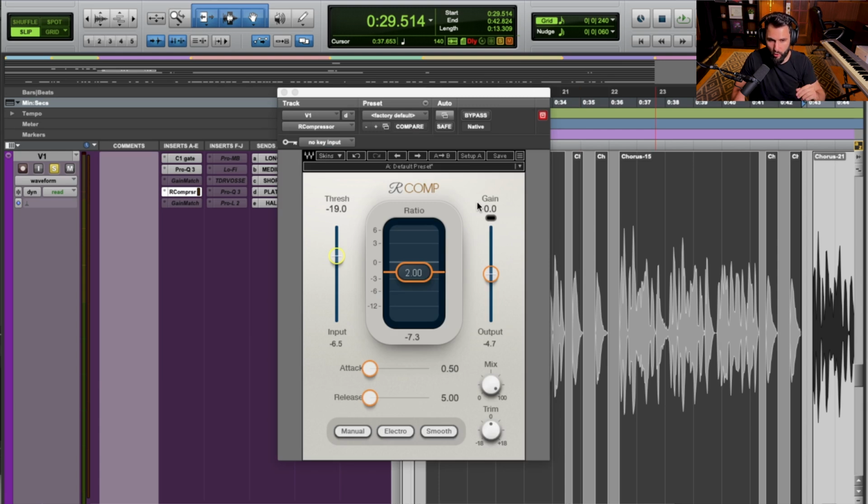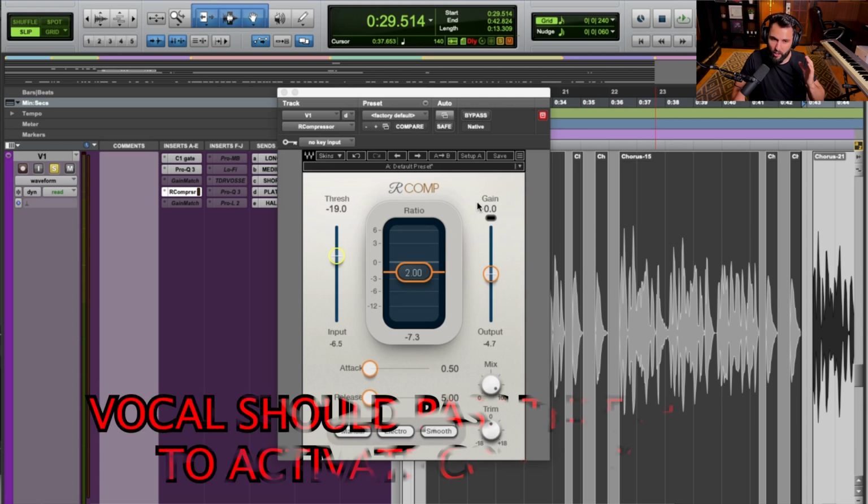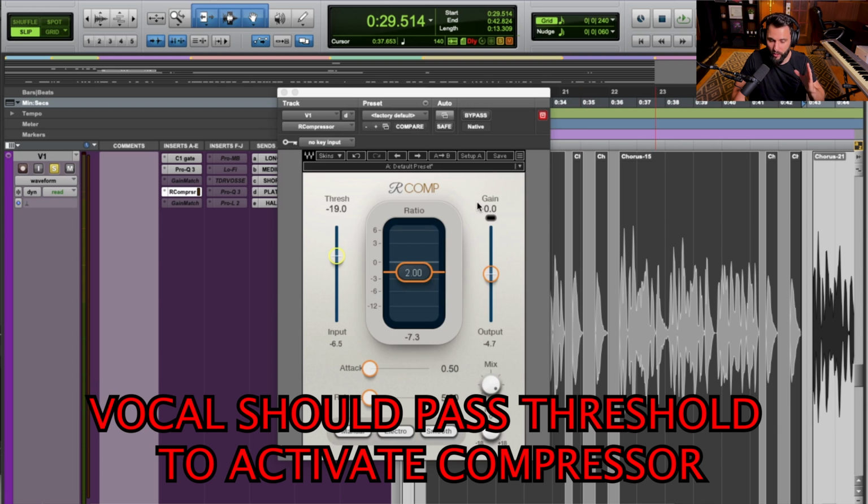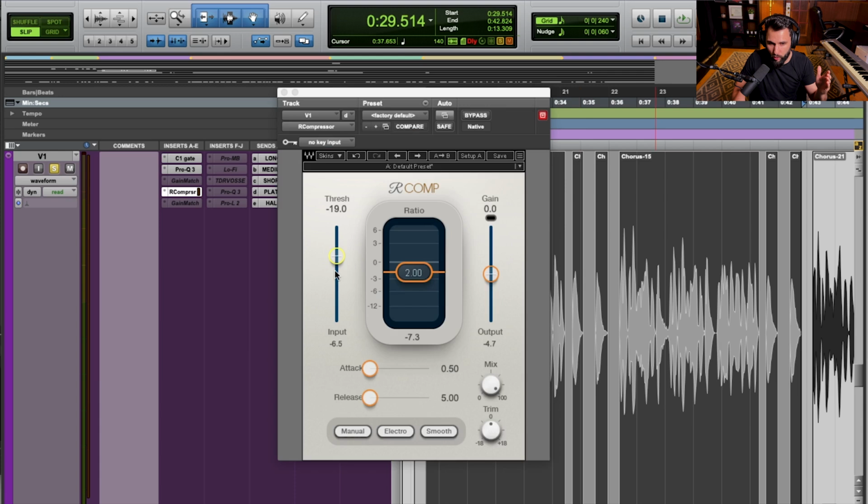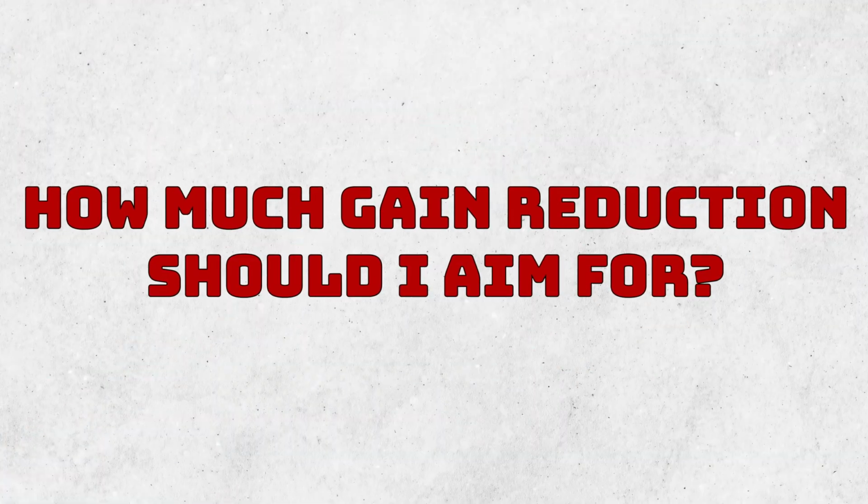Now, with regard to the threshold, this will always be a unique setting based on your song, as the vocal level is probably going to vary from track to track. Ultimately, our vocal just needs to pass the threshold level that we set in order for the compressor to work. Once the vocal passes that threshold, the compressor will engage and create some gain reduction or volume loss for the peaks that pass through it. Now, I'm sure you're wondering when I say that, how much gain reduction should I aim for? Now, there's really no right or wrong answer. It's really going to depend on your track and, of course, your taste.